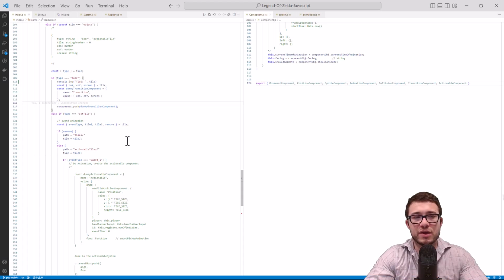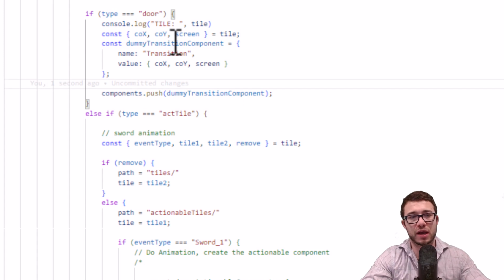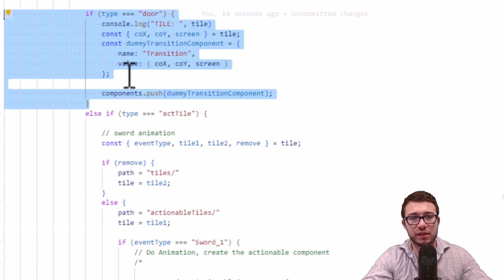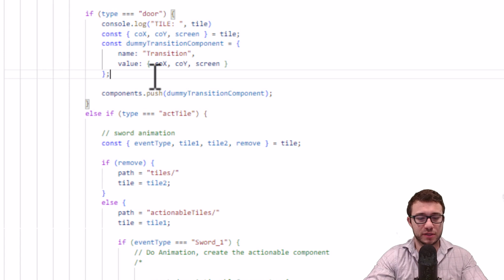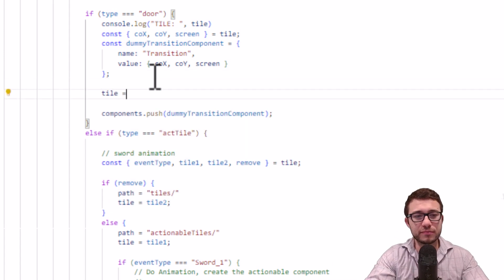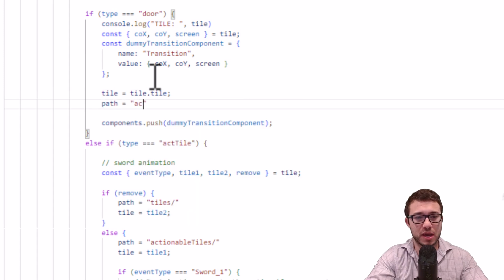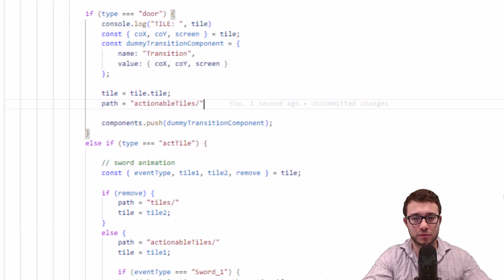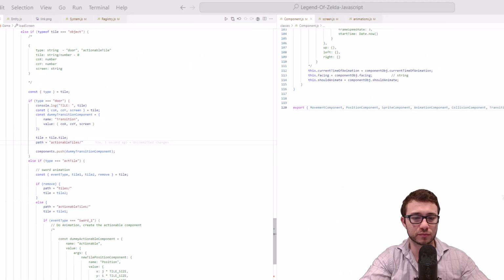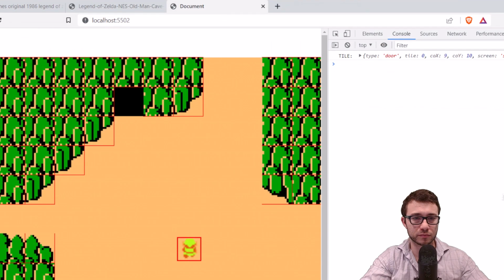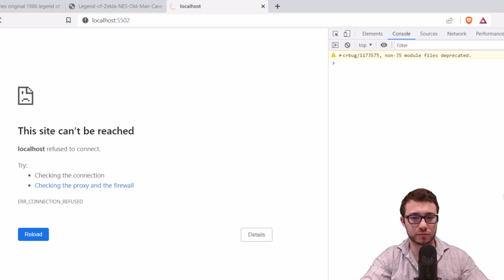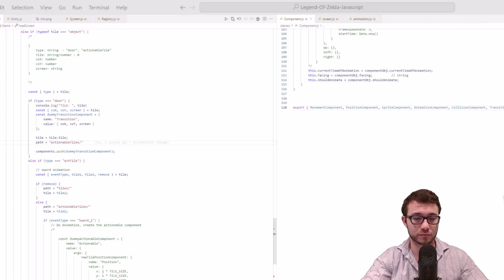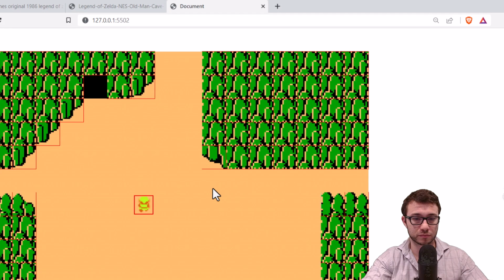Judging from that error, since it was not rendering at the door, I believe the problem is most likely within this block of code. The problem is, I see it now, we need to set tile equal to tile.tile. We also need the path to be actionable tiles. Let's see how that looks now. Okay, looks good.